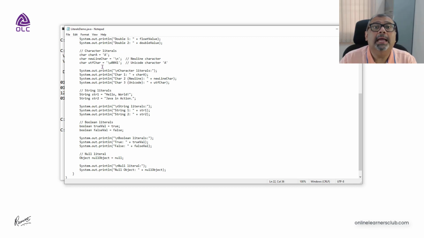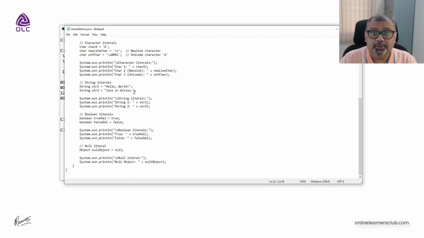And then we do have character literals, and we have string literals. String literal is something which we use quite often in a programming environment. We also have Boolean literals, which are either true or false. Only these two are the elements which are part of the Boolean literals. And then we have something called null, which is again a literal for representing a null value for the object. This is what you could see here.